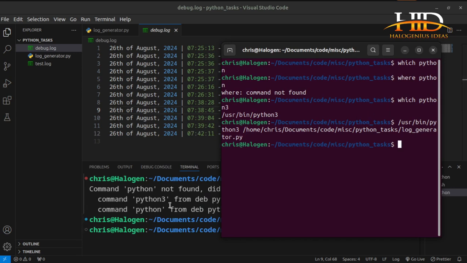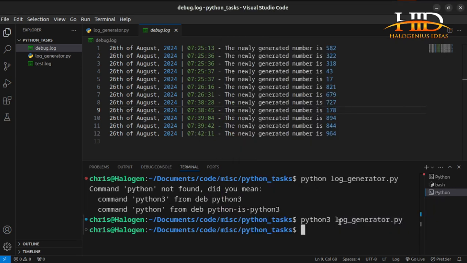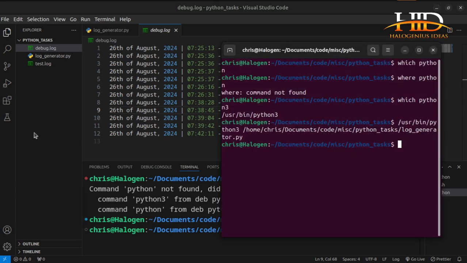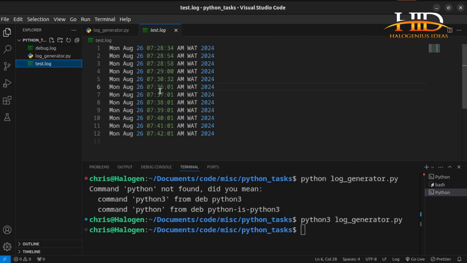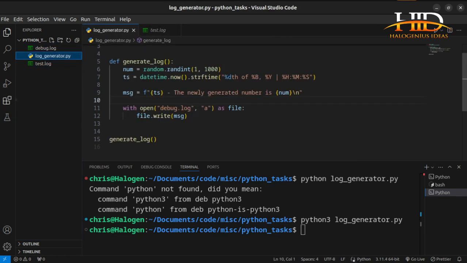So instead of using Python 3 log generator, I'm using the full path to this and the full path to this. Okay, so this is to tell you that this works. So let us automate using this, the same way we automated this date over here. Let us apply this Python to it.